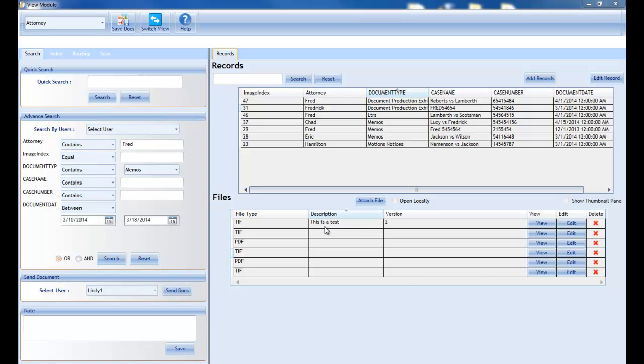Also, if in the case that you did pull up a record with multiple files as this one shows, again you can sort the quantity of files within the files records by selecting the header again. This concludes searching information within IMS.